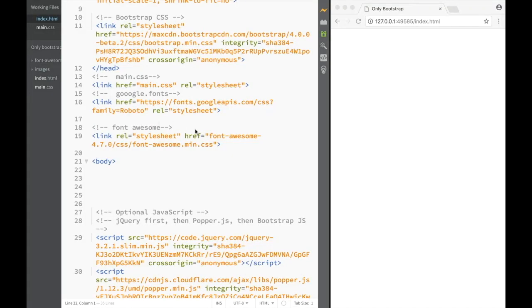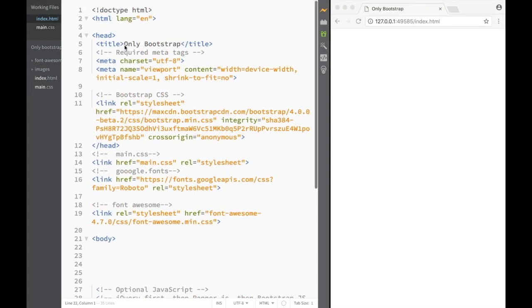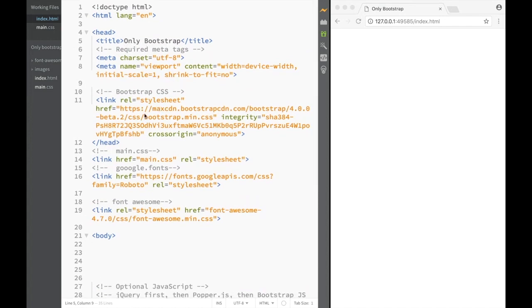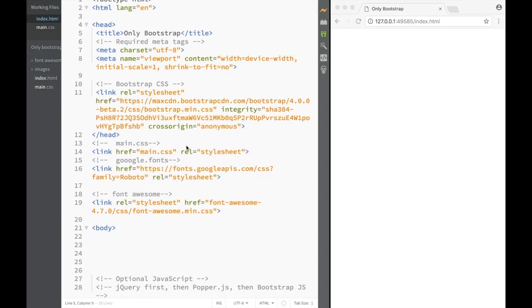So now that we are in our setup, you can see over here that this is going to be our title, which is going to be only Bootstrap. Then we will have a Bootstrap CDN. Then over here, this is going to be the main CSS. Then this is going to be Google Fonts, Roboto fonts. And over here, you can see that I'm going to have Font Awesome, right?